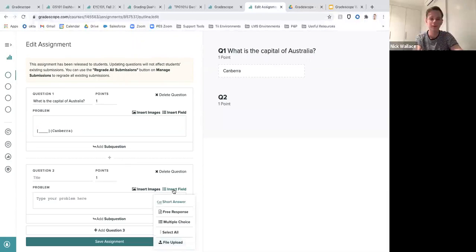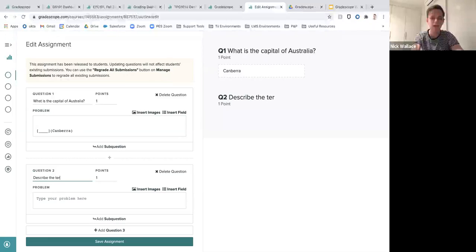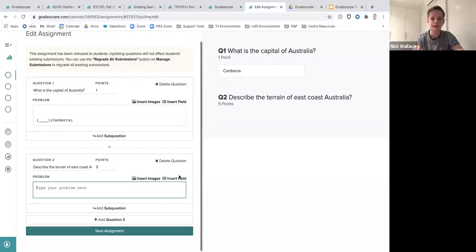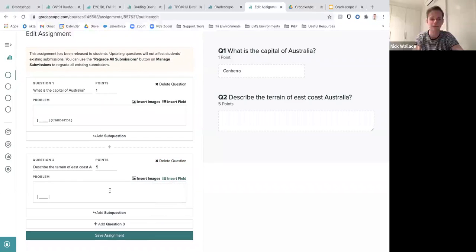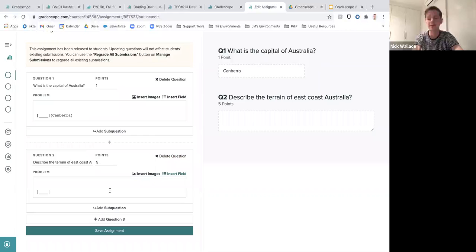Question number 2. So for this one, let's do a free response. I'm going to say, describe the terrain of East Coast Australia. We'll say that one's worth 5 points. And then I'm going to insert my field again with free response. And because this is something longer and it's a free response, I don't need to define an answer there, and I will grade that manually later.